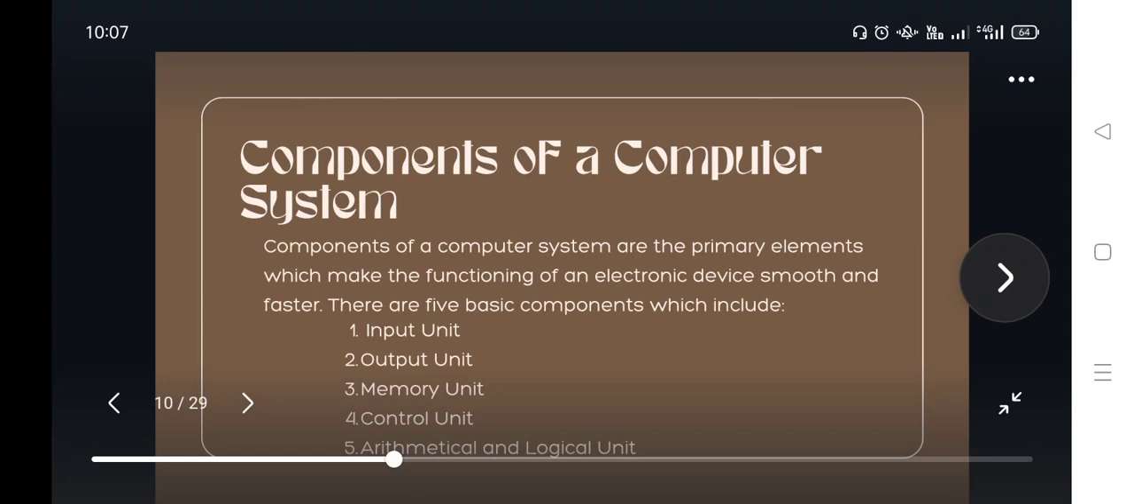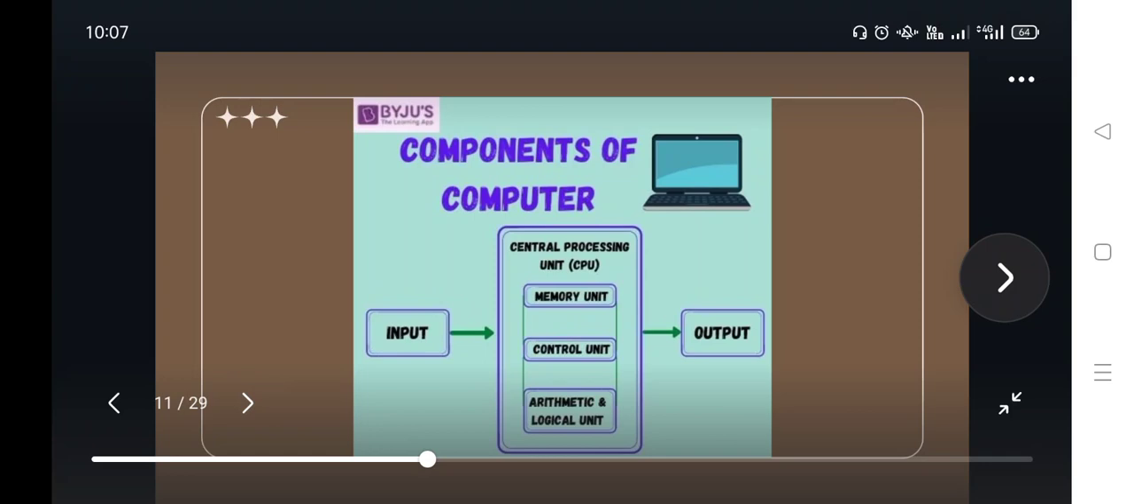Components of a computer system. The components of the computer system are primary elements which make the functioning of an electronic device smooth and faster. There are five basic components which include input unit, output unit, memory unit, control unit, and arithmetic and logical unit. So this is the example of components of a computer.